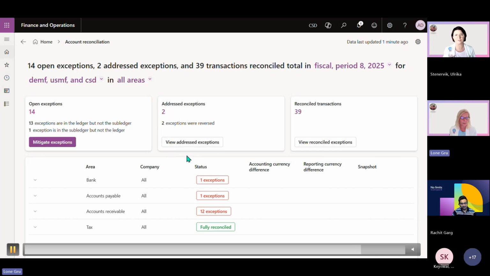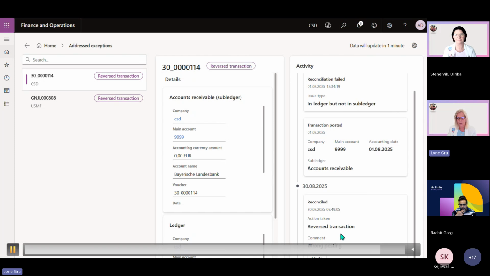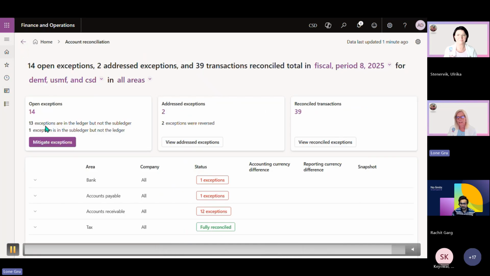And now you can see I have 2 addressed exceptions because I just reversed the posting that I have. And I can again see when I go back the history of it. Now it has also been reversed. So the activity will always contain all the information that we did on the voucher.